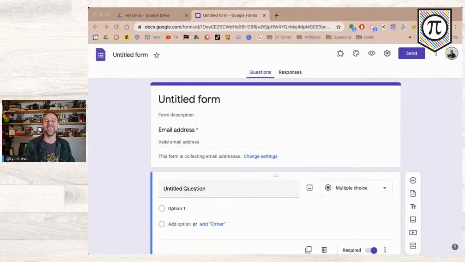Okay, let's get started. So today I wanted to show you guys a detailed walkthrough of all of your options when it comes to adding a section, adding a question, or upload or video option into Google Forms. So if you will look on the screen, I've got a beautiful little untitled form.